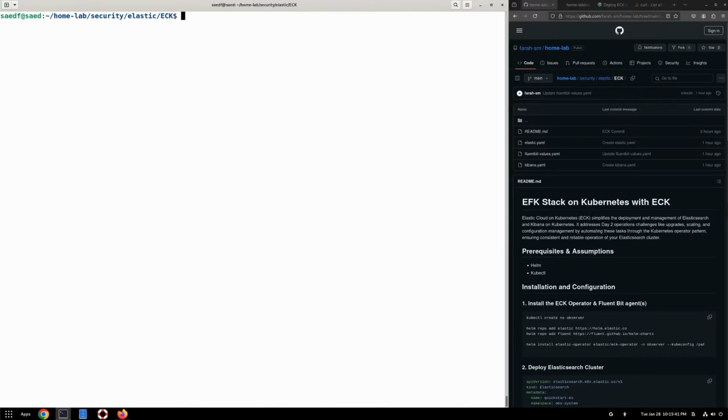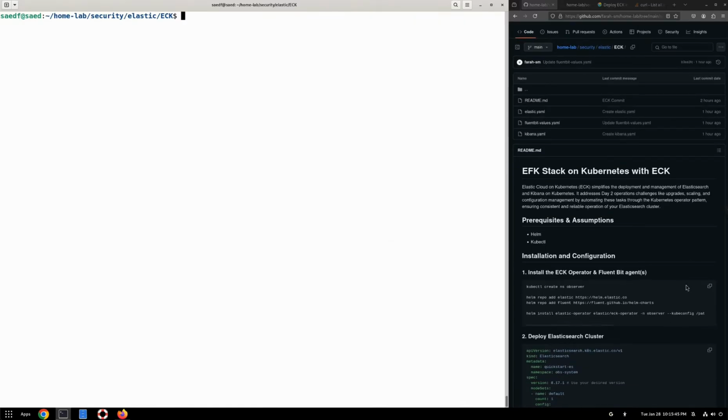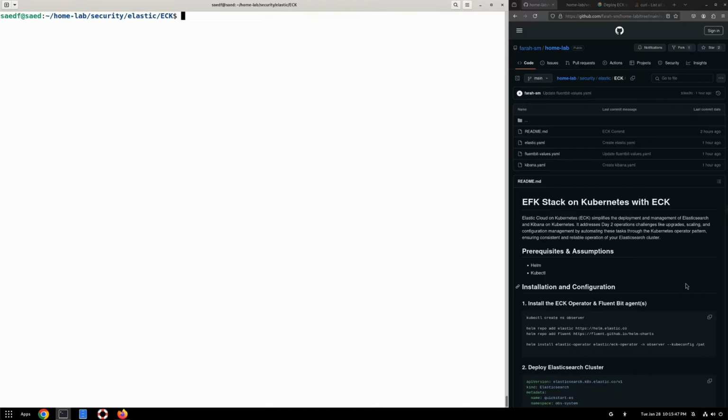Now, going straight into it, I've created a nice repo, which you can fork, under Home Lab Security Elastic ECK. You'll be able to find the README file along with its respective manifest files.